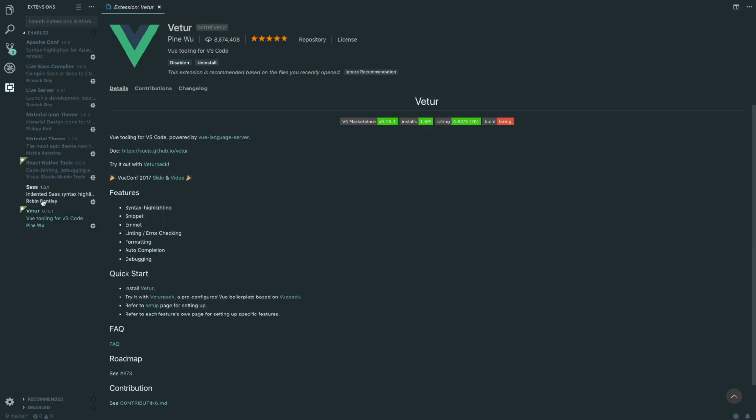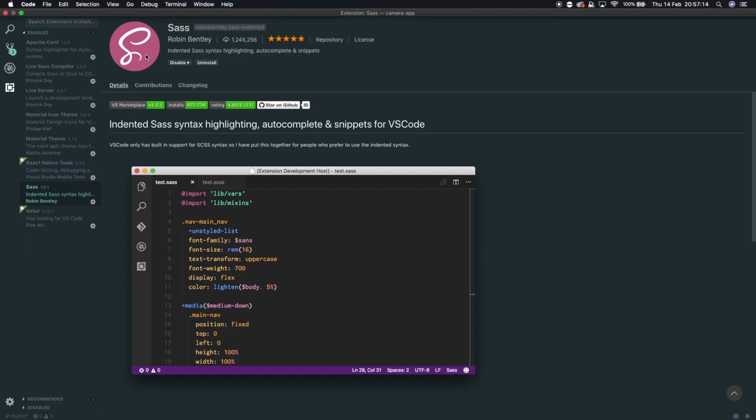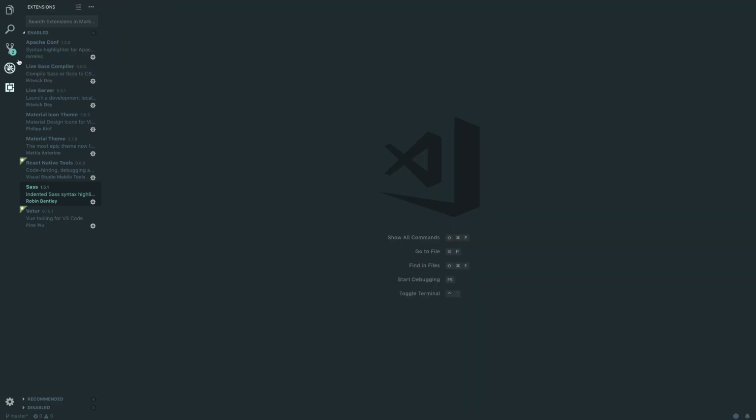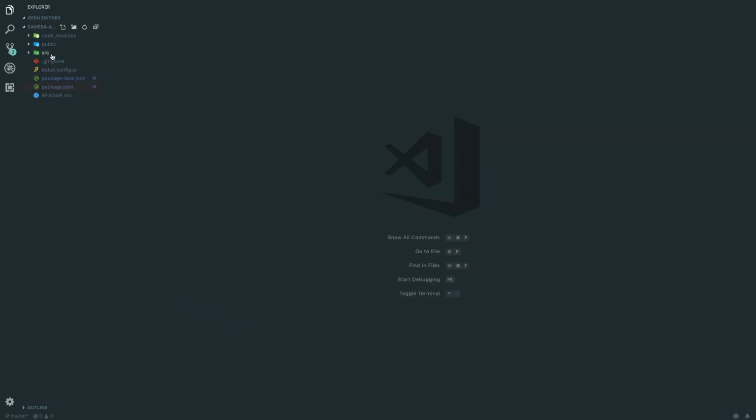Also, another thing, if you want to use Sass instead of SCSS or CSS, then install Sass as well, because by default VSCode does not have Sass highlighting. It only has SCSS highlighting, which is different to Sass, which is strict Sass. That's literally what that stands for, pretty much.